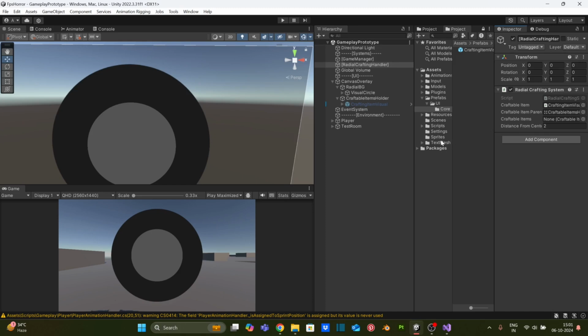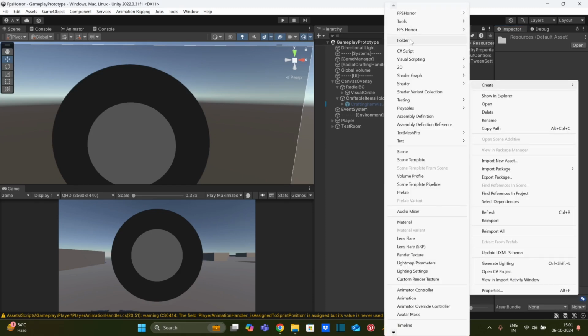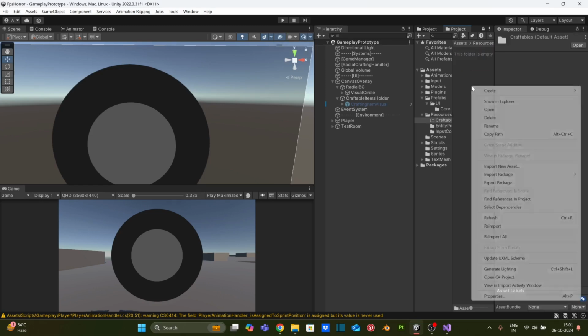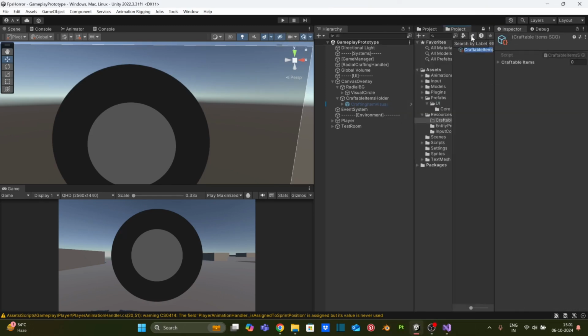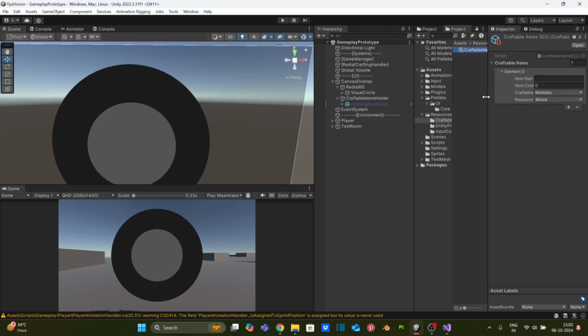And for the craftable items scriptable object, I will simply create a scriptable object inside here. You can rename it whatever you want, but I will keep it like that for now. And over here, you can see we can add as many items as we want. So for the item name, I can name it, let's say, Molotov. And whatever the cost of the item is, let's say 100. And for instance, you can select whatever materials you want. I will give it wood for now.